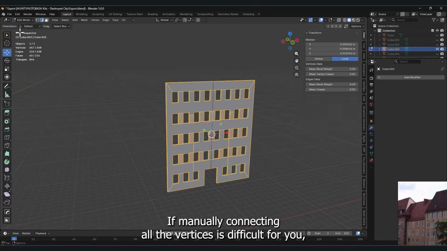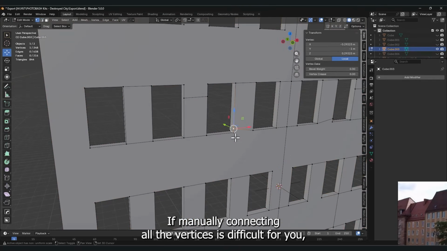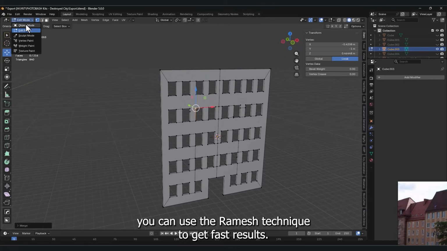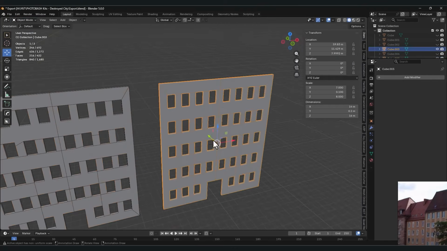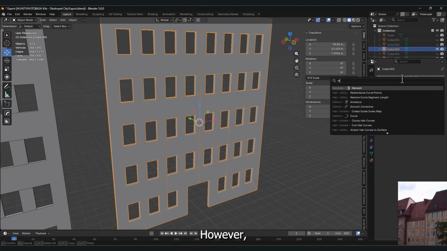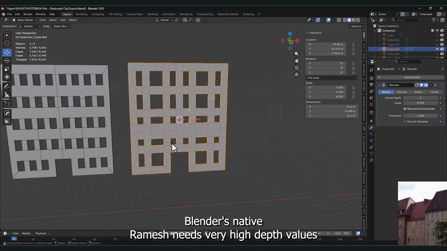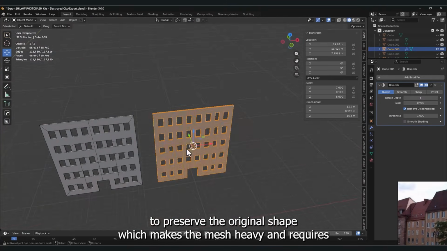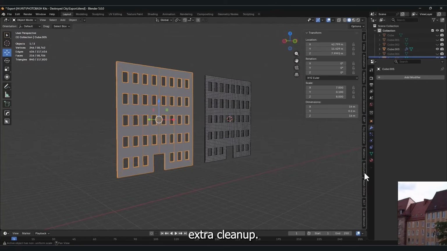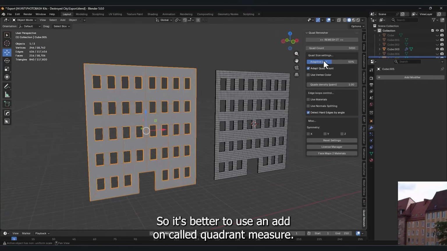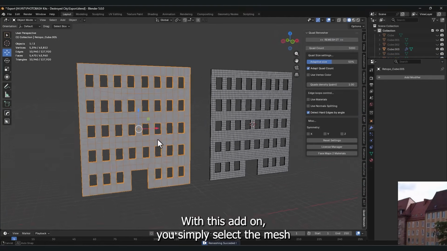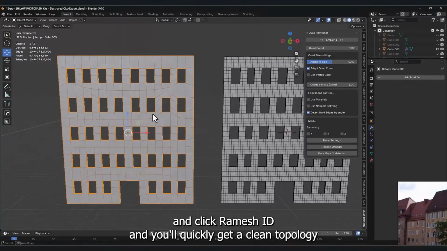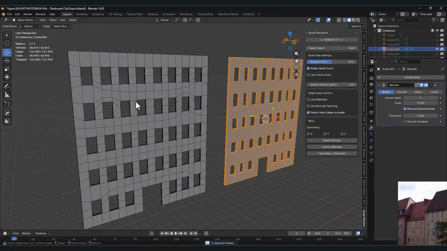First technique. If manually connecting all the vertices is difficult for you, you can use the Remesh technique to get fast results. However, Blender's native Remesh needs very high depth values to preserve the original shape, which makes the mesh heavy and requires extra cleanup. So it's better to use an add-on called Quad Remesher. With this add-on, you simply select the mesh and click Remesh it, and you'll quickly get a clean topology.